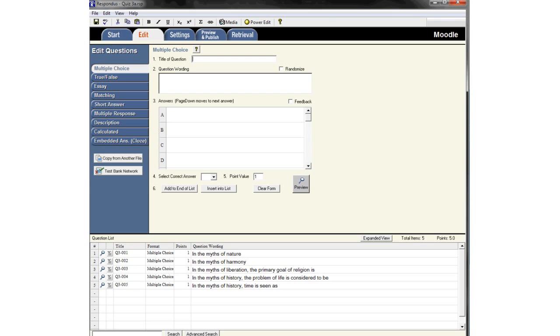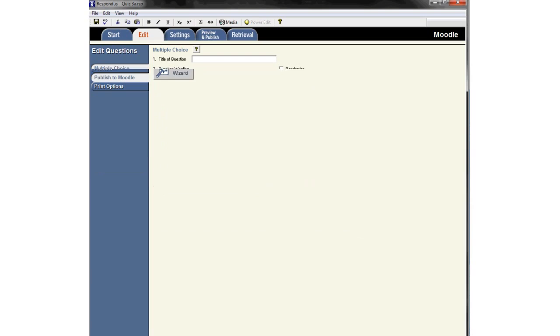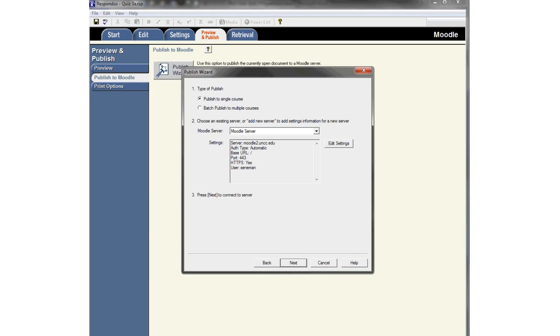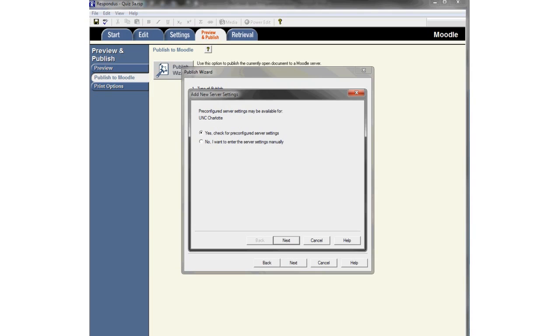So now I'll skip over to the publish part, and I'll show you what's involved with actually setting up those server settings. The first time you use Respondus, you would have to create a new server. So I'll just go through that so you can see what that is. I would enter my server settings manually.